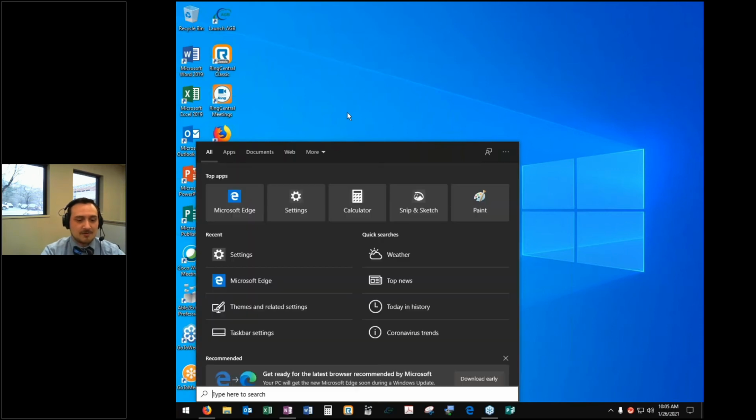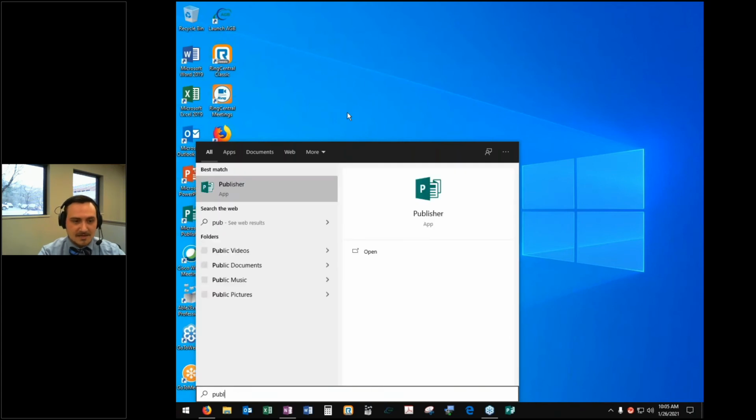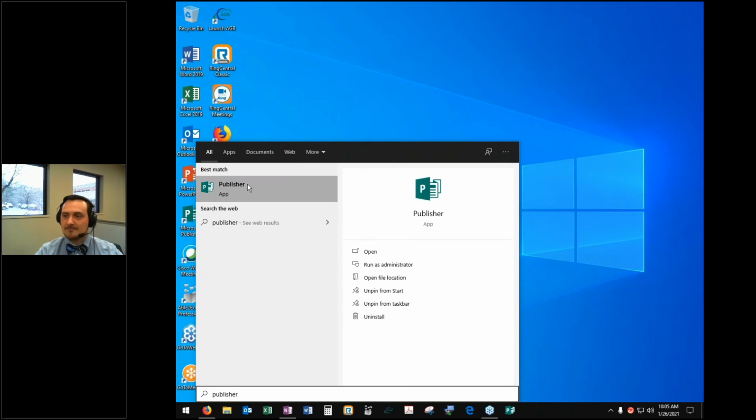If I'm trying to find a specific program, let's say Publisher, then I can just type Publisher, and it'll bring up the Publisher program as the best match. It'll also search the web for Publisher in this bar over here. Once you've found something that matches your selection, for instance, Publisher, which is auto-selected for me right now, then it'll bring up this area over here on the right. This is all of the different options that I can do with Publisher from the Start menu.